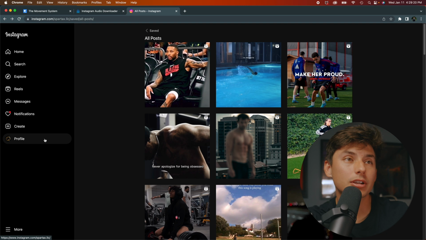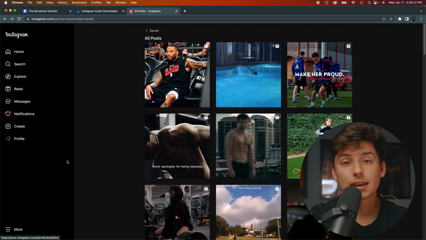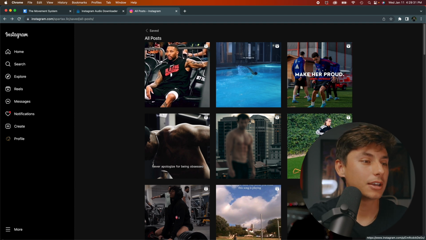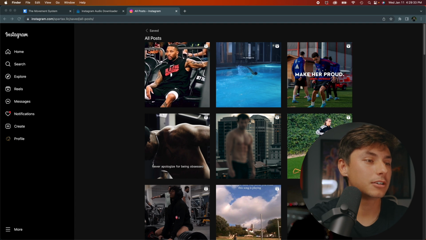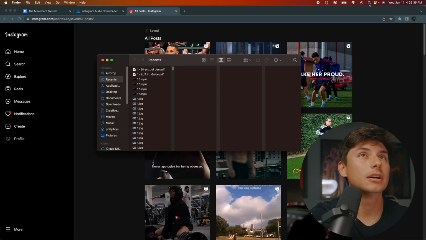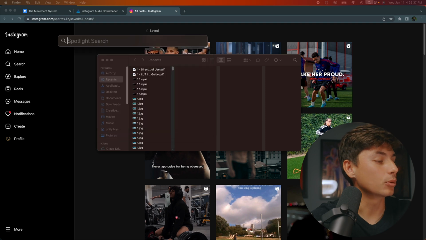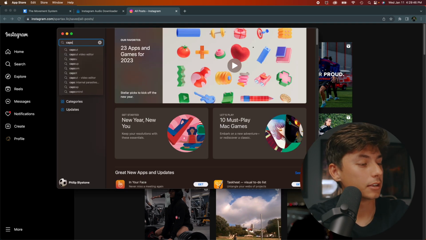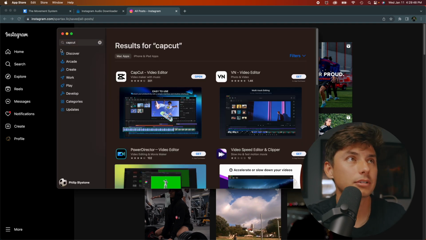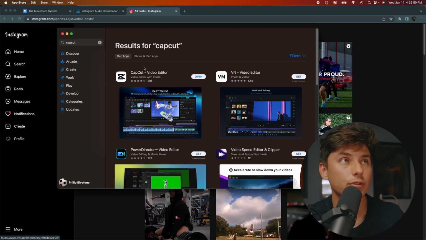The first thing you're going to want to do is download CapCut onto your desktop. They do have an iOS version, but the desktop version is way easier to work on. So you're going to go to Finder, open up the App Store. You're going to just type in CapCut. If you guys already have it on your computer, then that's great. But for people who don't know, it's this one right here, the CapCut video editor.